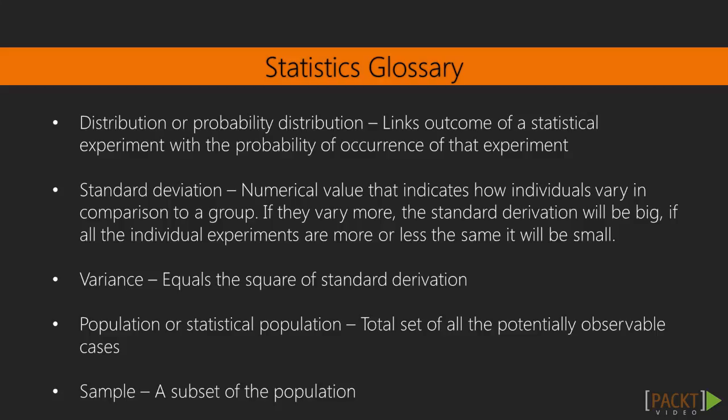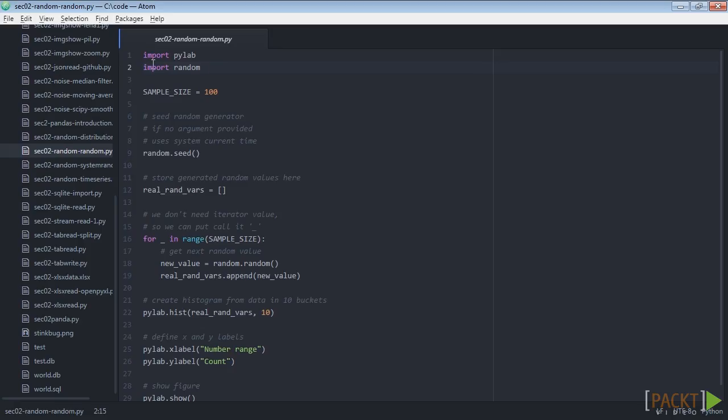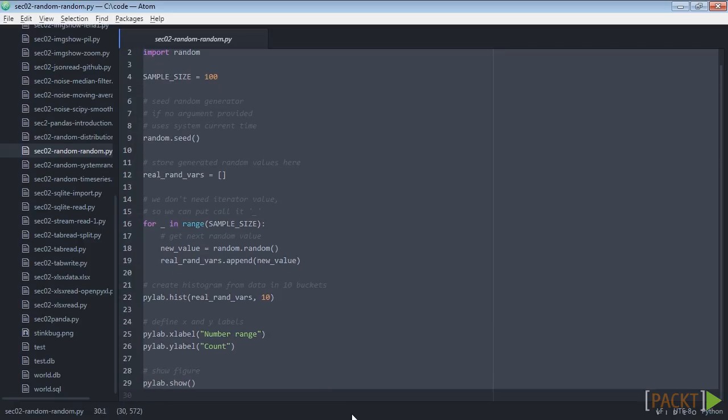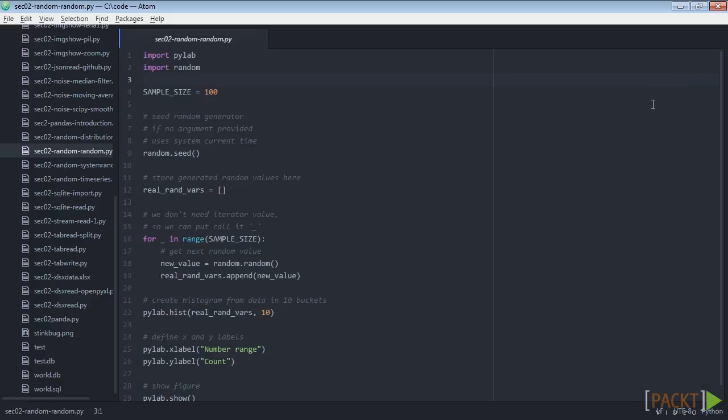Population or statistical population. This is a total set of all the potentially observable classes. For example, all the grades of all the students in the world if we are interested in getting the student average of the world. Sample. This is a subset of the population. We cannot obtain all the grades of all the students in the world, so we have to gather only a small sample of data and model it. We can generate a simple random sample using Python's module random. Here's an example of this.